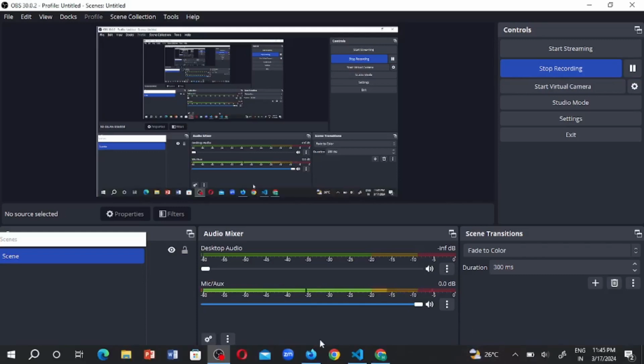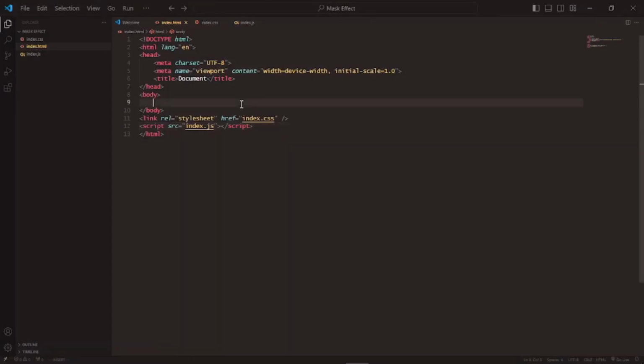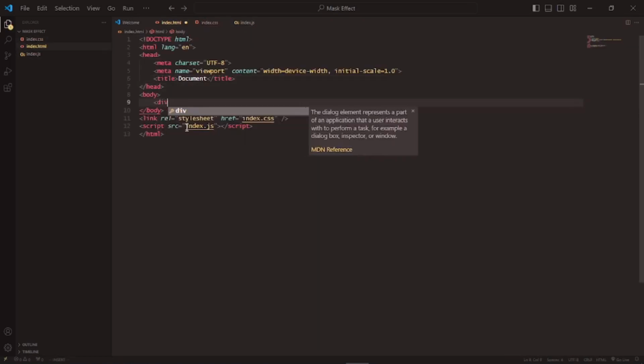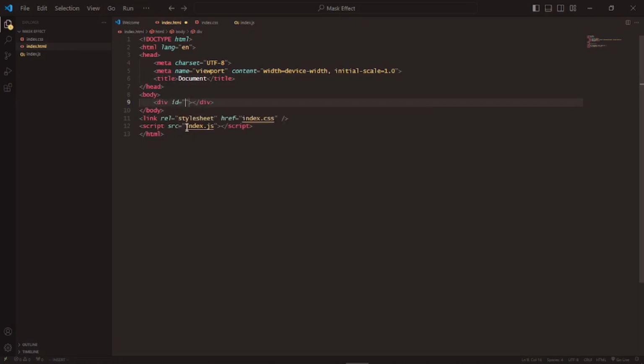Today we're going to learn how to make a mask effect using HTML, CSS and JavaScript. So first, you have your HTML, the CSS and the JavaScript: index.css and index.js. Then you can make a div whose id is equal to mask.